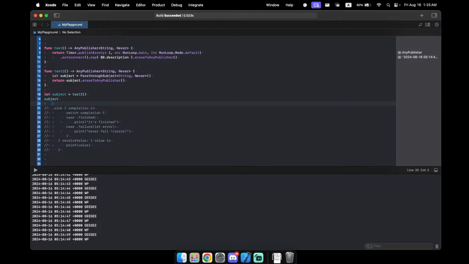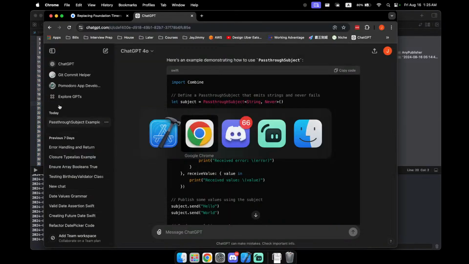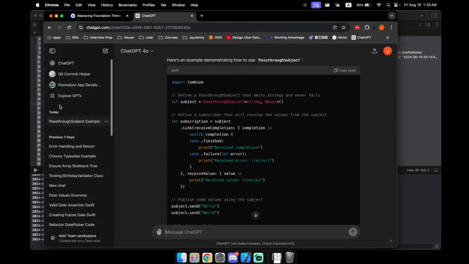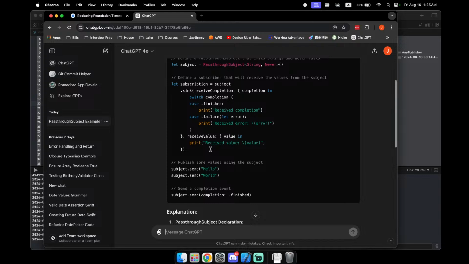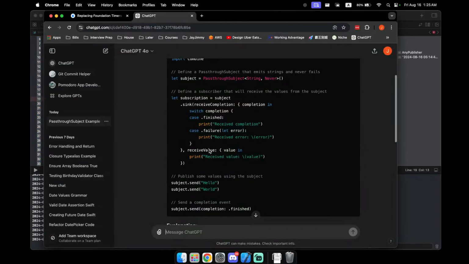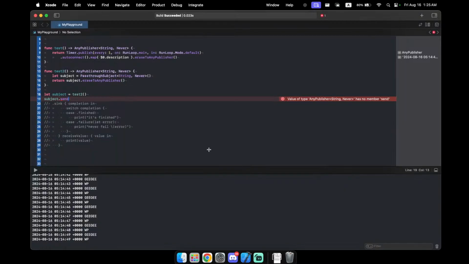There is no send. There's some function on the subject that allows you to send. Oh wait, there is. We might need to look it up. You see it? It's either send or something else, like emit, or I don't know what the exact one is.